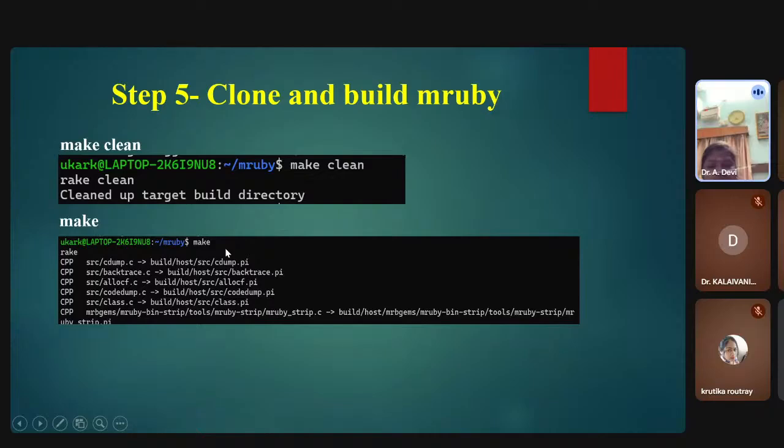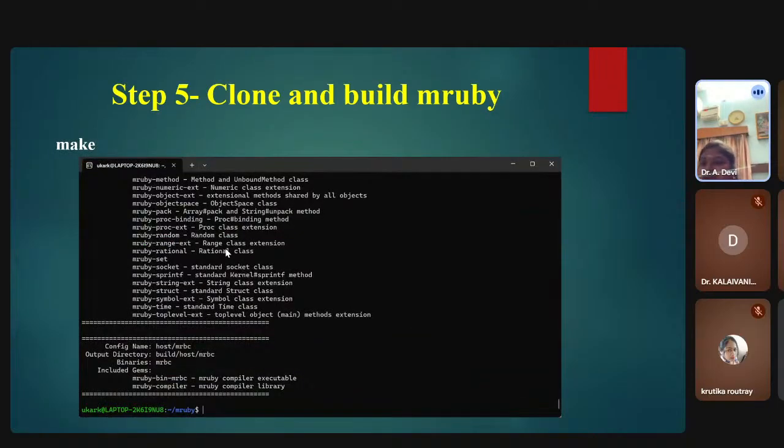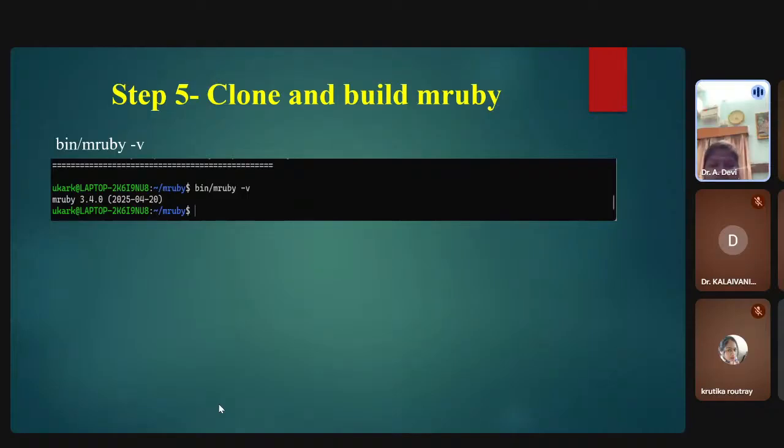Now if you check the screen, once you make it, you can get the version. You can type bin/mruby -v. You should see the version displayed. Here mruby version 3.4.0 has been displayed. If you are getting this version displayed, no errors have occurred.